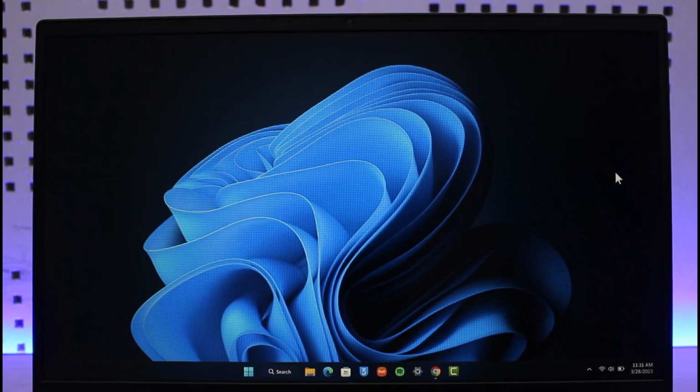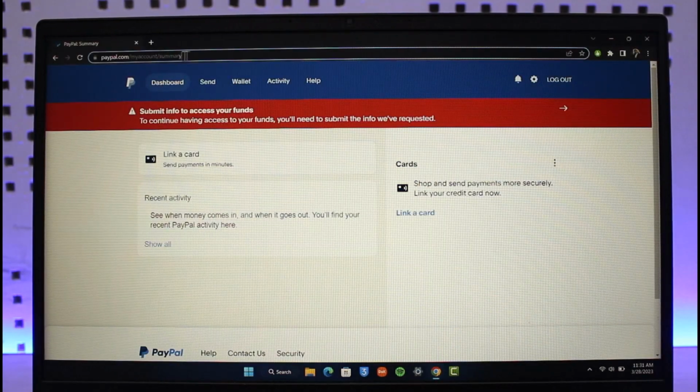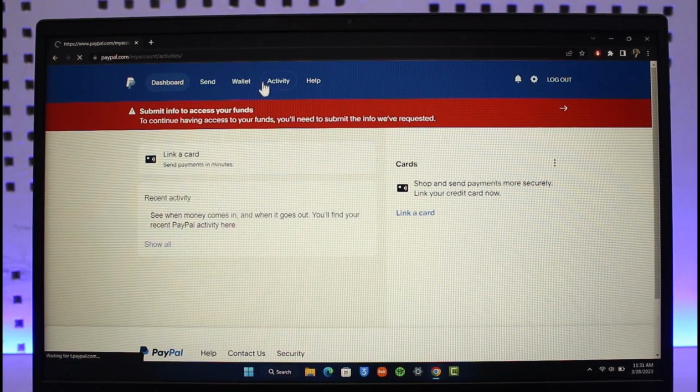If you'd like to issue a refund on PayPal, all you have to do is open up your browser, go to www.paypal.com, and sign into your account. Once you're signed in, go to the Activity tab, which is at the top of the screen on the navigation menu. When you go to Activity, you'll be able to see all of the payments that you've made.